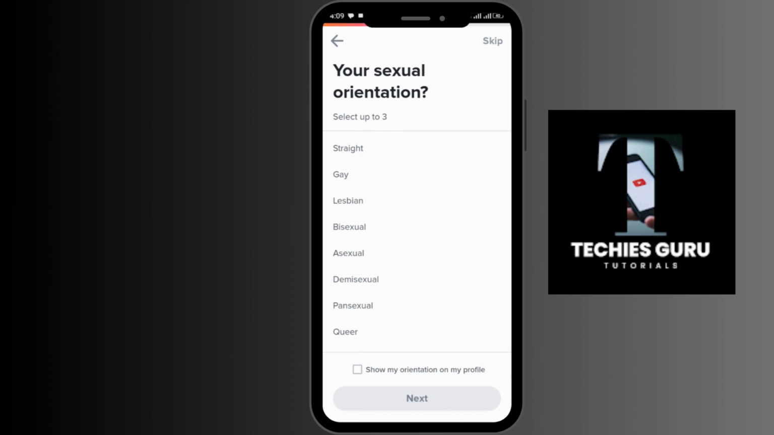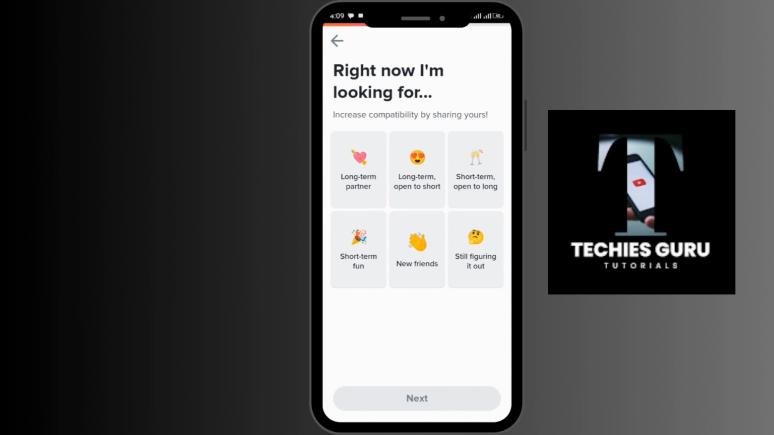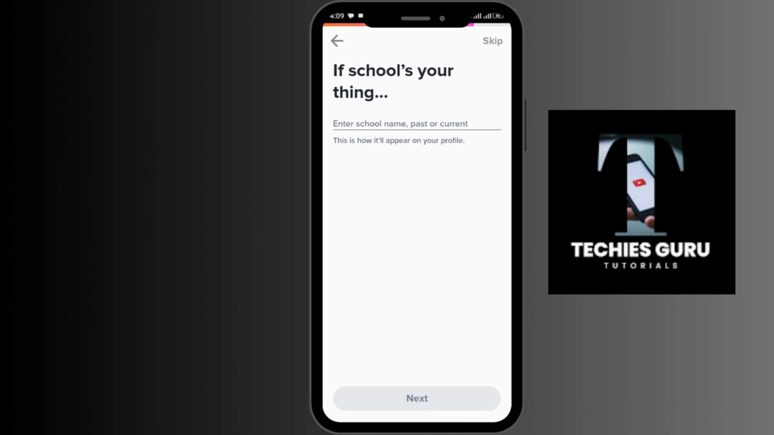And if you have got any other sexual orientation, then you can select up to 3, but if you don't have, you can simply skip by tapping on the right upper corner. And here you need to select the gender you are interested in seeing, and you can go for the next option. Similarly, in this section you need to choose your preferred relationship status or the type of person that you are looking for, and you can go for the next option.